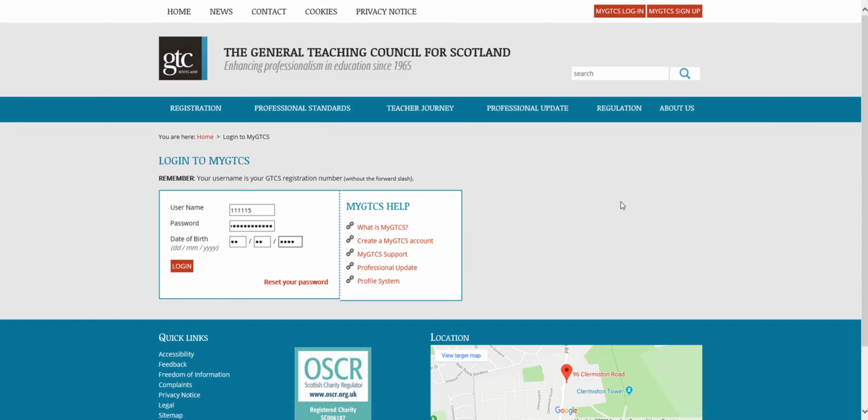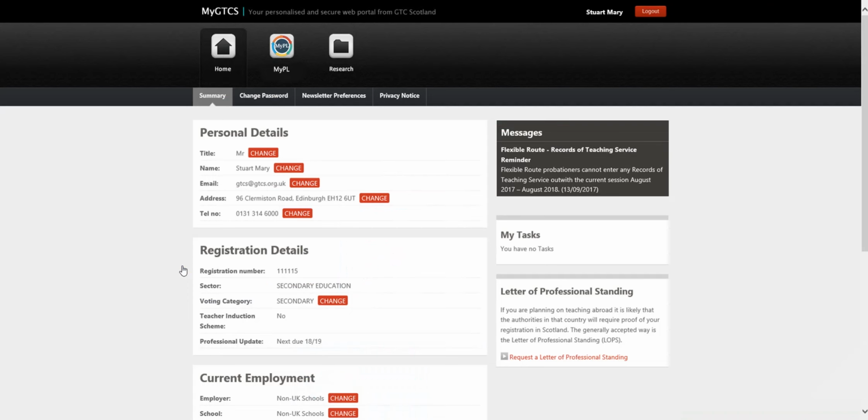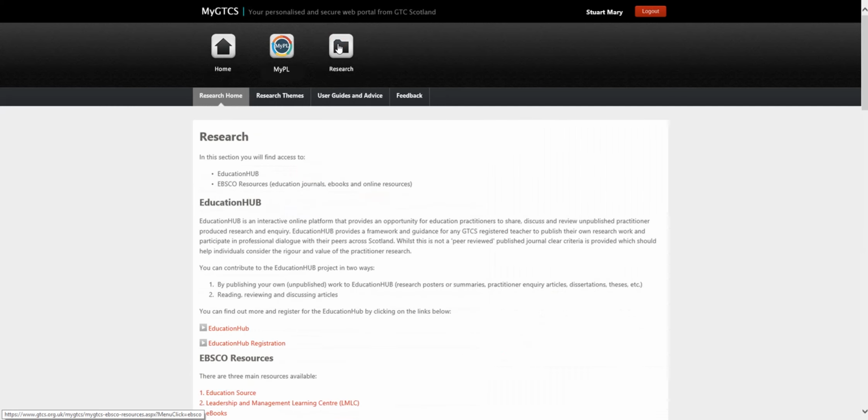To access ebooks and EBSCO resources, you must first log into your MyGTCS account. Click on the Research tab on the navigation bar. The screen shows the two resources which are helpful to support you to do inquiry or research. The two resources are Education Hub and Education Resources, which includes access to ebooks.